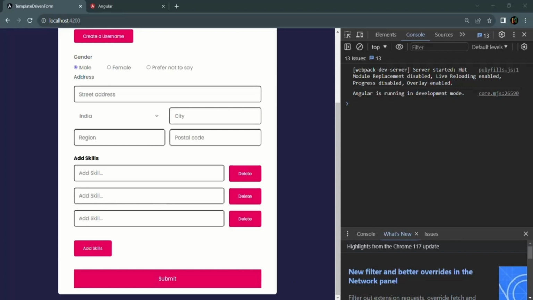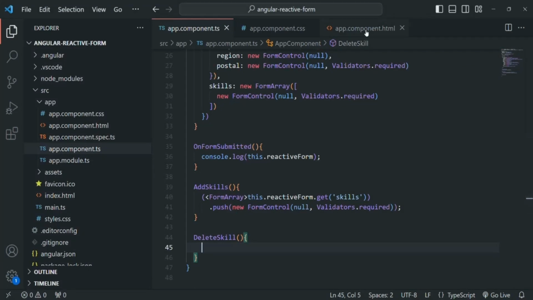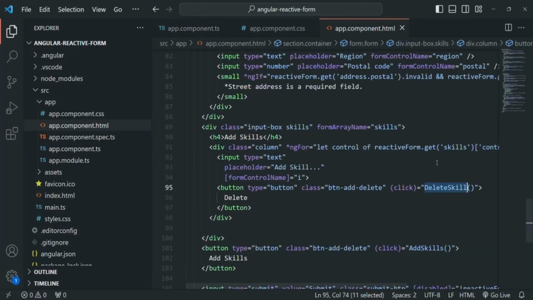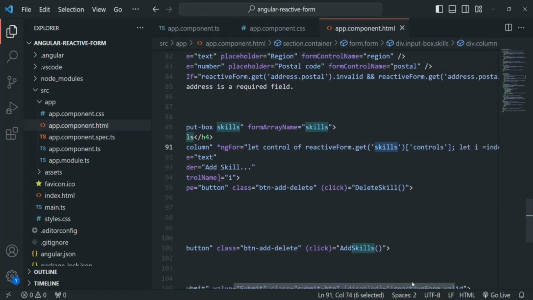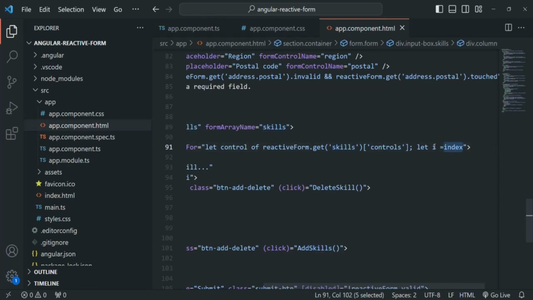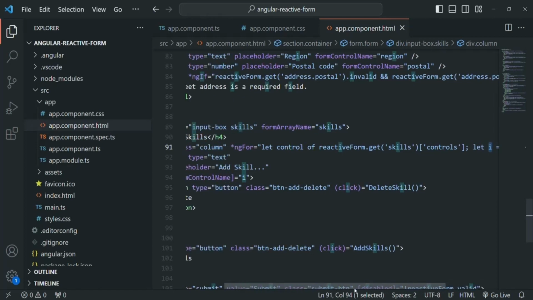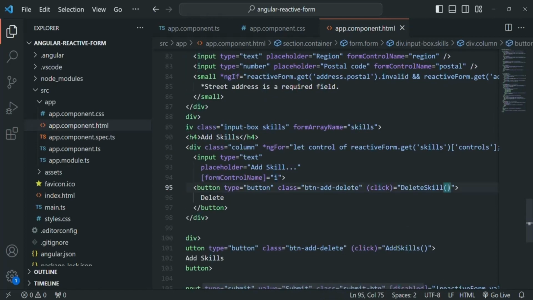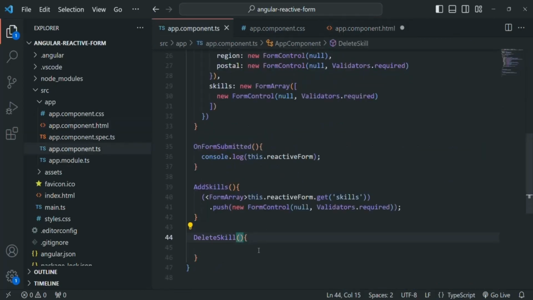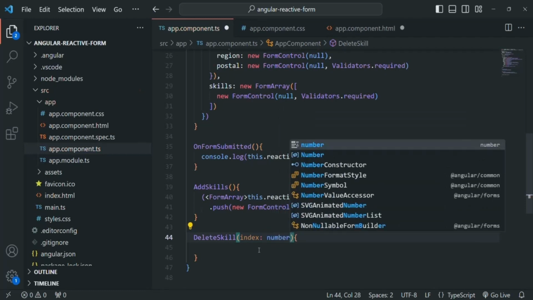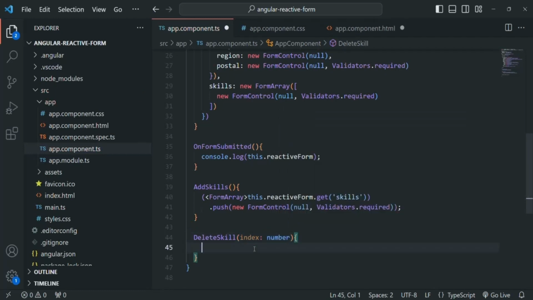Now from where we are going to get the index? Well, in the HTML file, we are looping over each element of this skills array. And for each iteration, we are also getting its index, and we are storing it inside this variable I. So we are going to pass this variable I to this delete skill method. Okay, and here in this method, we are going to receive a value. Let's call it index, and it is going to be of type number. And using this index, we are going to delete that skill from this skills form array.